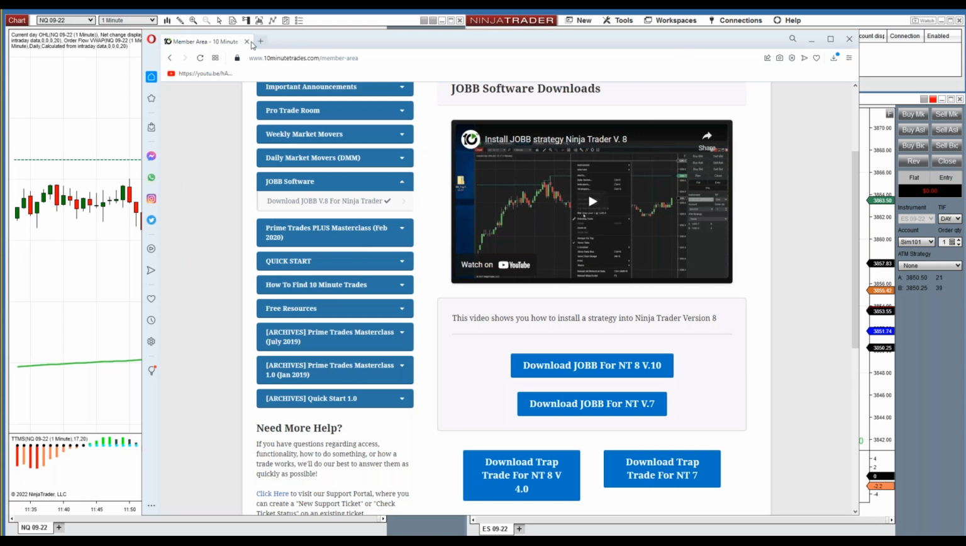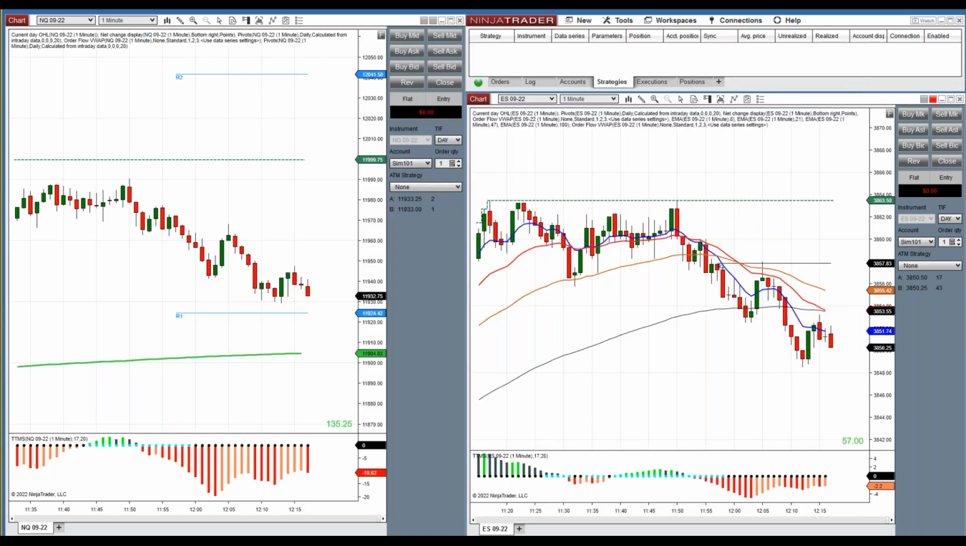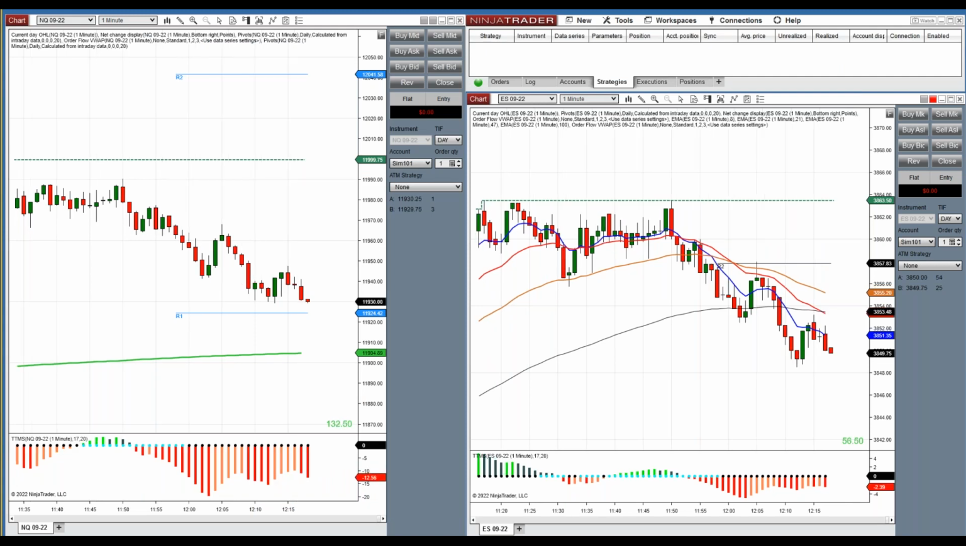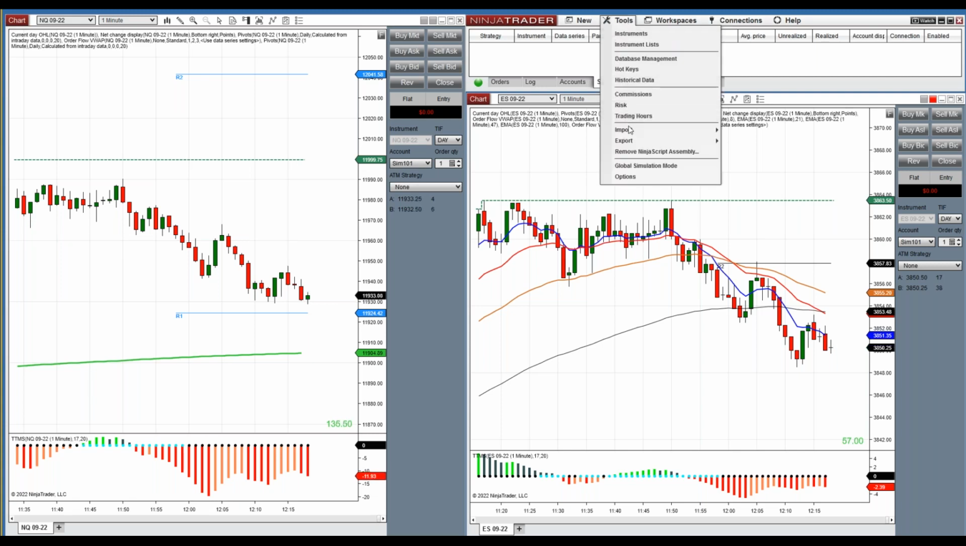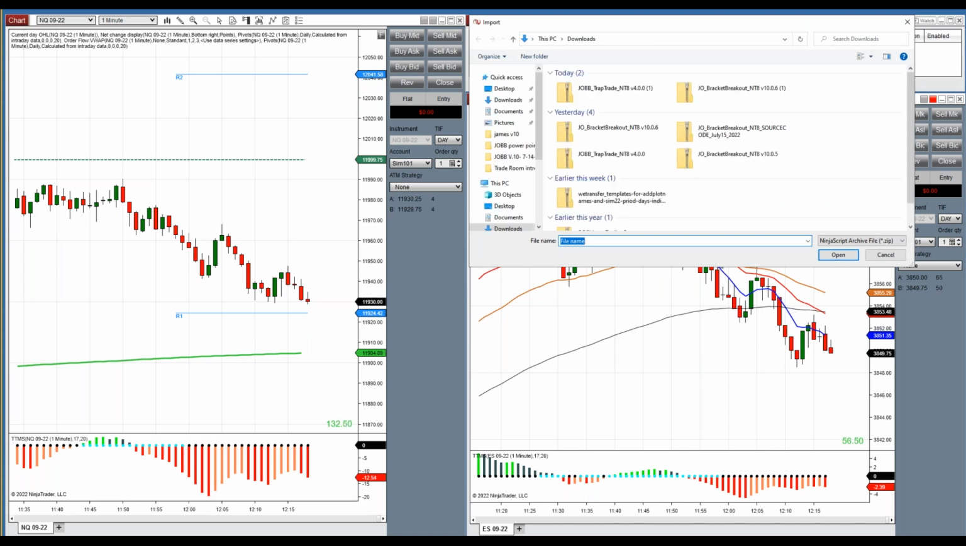But once you download the software for us today, most people, their software downloads into their download folder, okay? You need to know obviously where your downloaded files go on your computer. So after your files are downloaded, you're gonna go to Tools, Import. You're not gonna unzip the files, you're gonna import them. Import NinjaScript add-on. So it's gonna find that first file, okay? This is the Trap Trade I just downloaded.